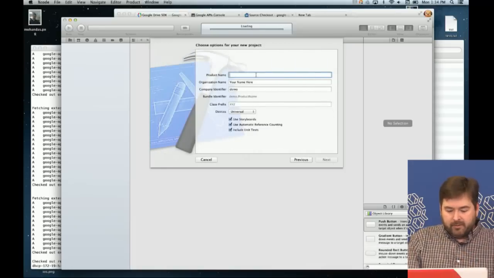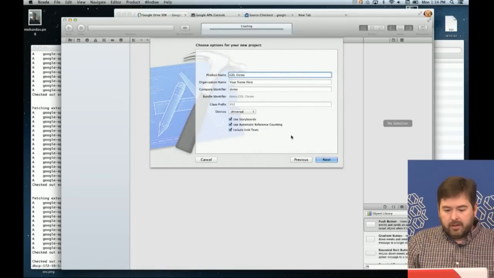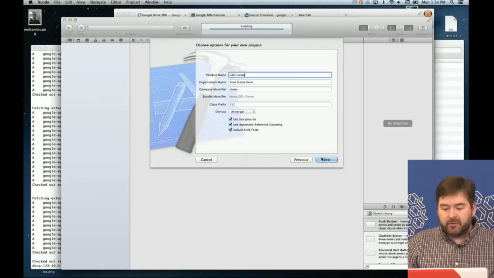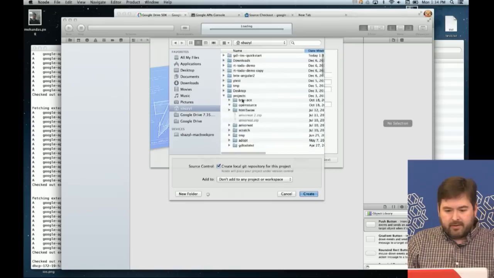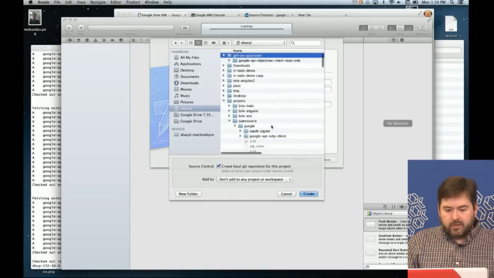So we'll enable that. We will say this is our GDL demo. And pretty much the rest of this is fine. Obviously, for a real application, we would want to fill this in and use proper package names. But for today, we're going to skip a lot of that. And let me just go back and we'll give it a home in here.